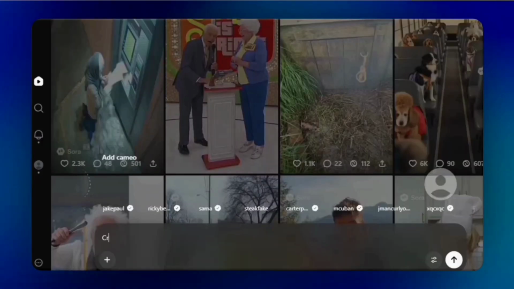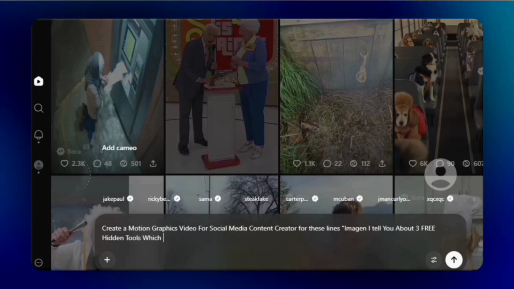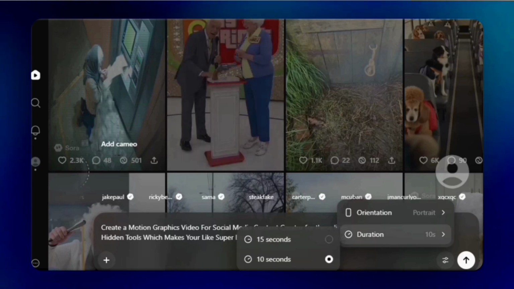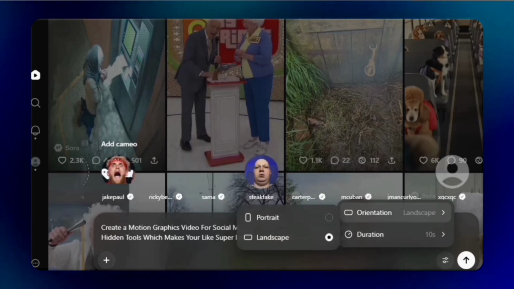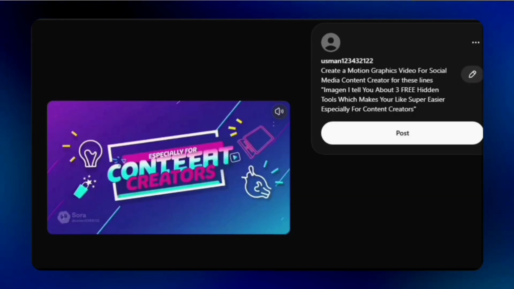But when it comes to video generation, the most powerful, fastest, and free tool right now is Sora 2. Watch this. I gave it a prompt: create a motion graphics video for social media for these lines. And then I pasted my script lines. After that, I simply changed the aspect ratio from portrait to landscape, clicked next, and waited a few seconds. The video is ready. Look at the result.